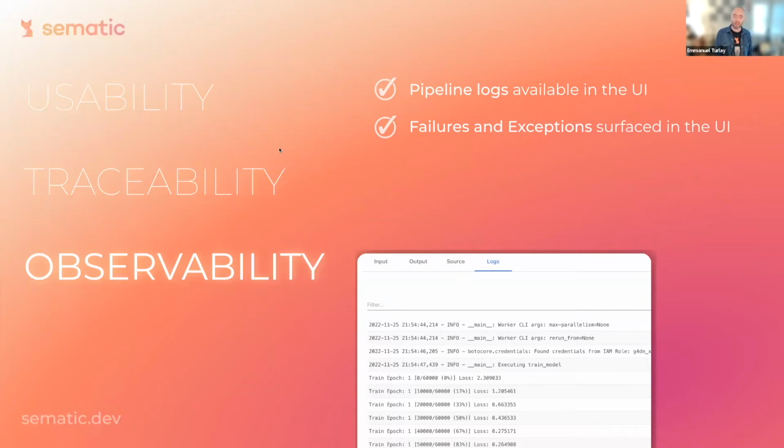We also surface failure information. Let's face it, your pipeline is going to fail often.